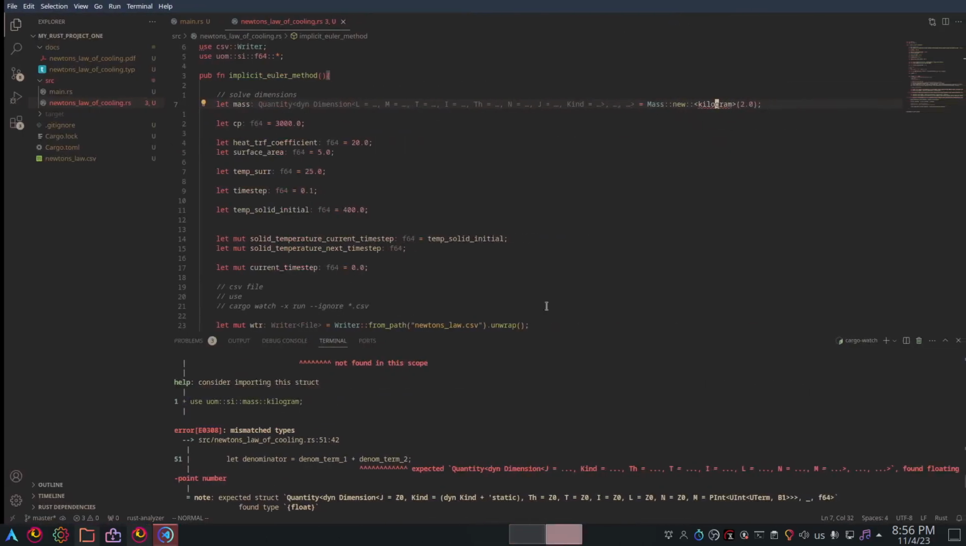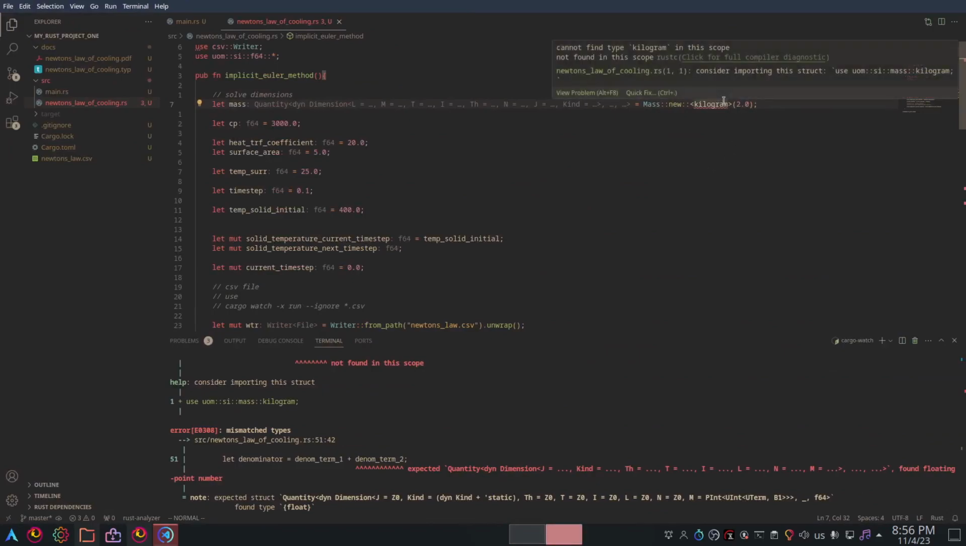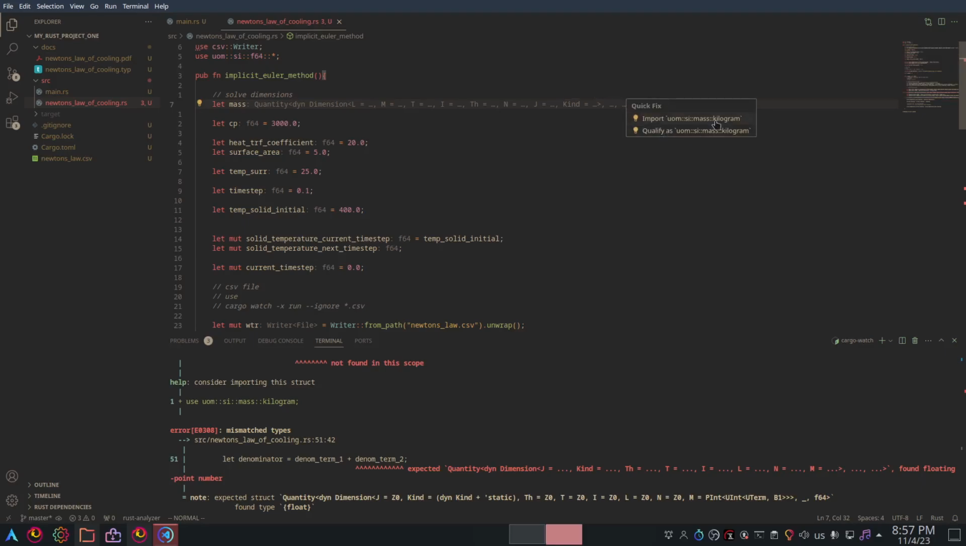Okay, so hover over it. You'll see two things here. Rust Analyzer will give you a few options. One is to call view problem. The other is called quick fix. So the one I want to use is a quick fix. So click the quick fix option, and then it will say, okay, you can import UOM as mass kilogram or qualify as UOM as mass kilogram. So just do the quick fix.